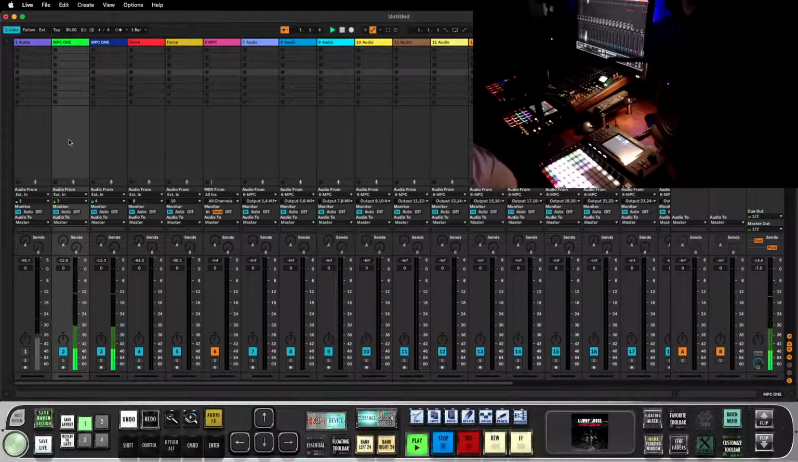So as you see, I started playing the MPC 1. I hit play start from the MPC 1, and it started playing, and then Ableton kicked in, and now they're both playing at the same time. So I'm just gonna do a drum real fast on the MPC 1 real quick.